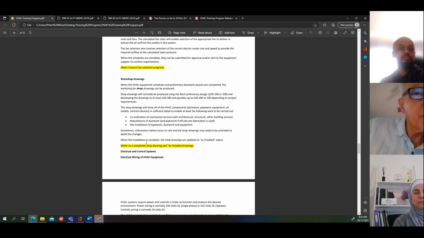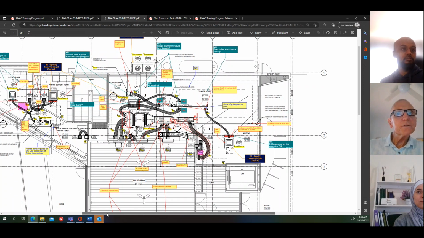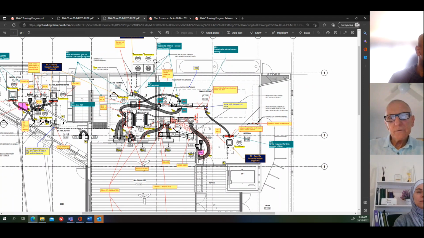So when all the work is finished, the shop drawings are updated to as installed status, and they go into the operation and maintenance manuals for the project as a record of what's been done. So I've got some drawings here to have a look at. You see that one all right? Some of you may have seen this project. It's the Black Rock Lifesaving Club.